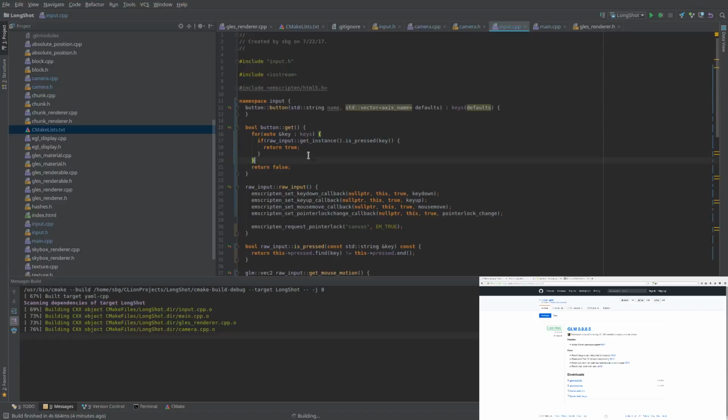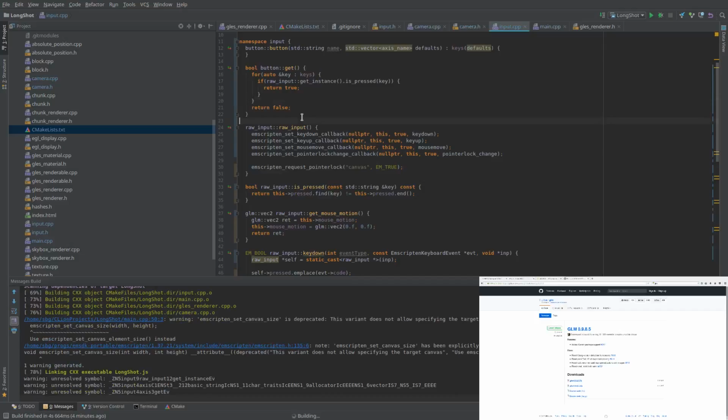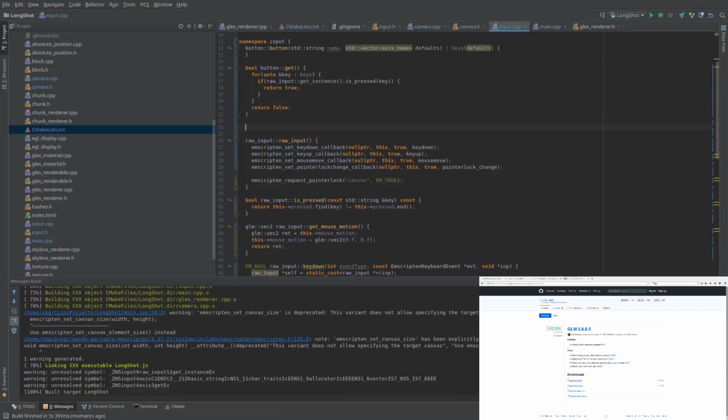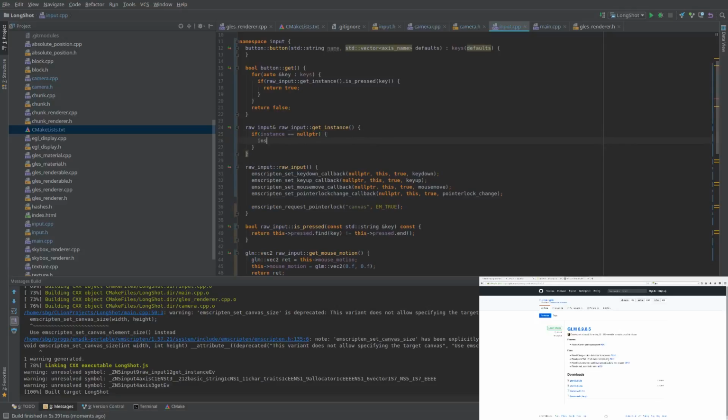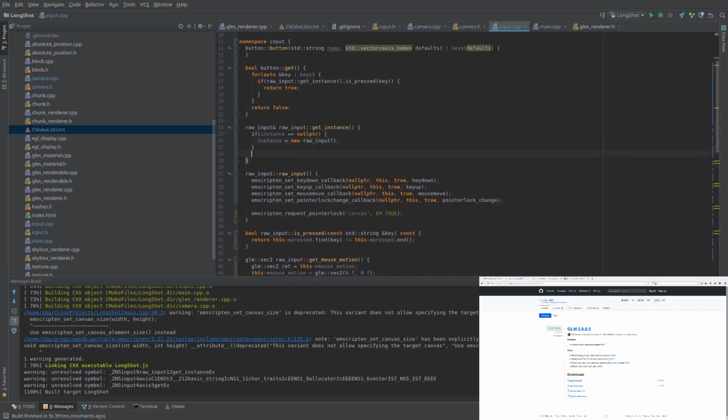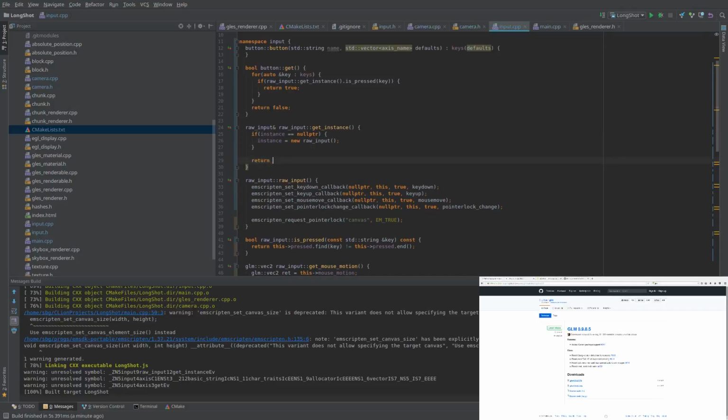Now, of course, we need to get instance stuff, because that's now missing. So what we do is we go for our raw input, get instance, and then if our current instance is null, then we're going to instantiate this. Instance is a new raw input. Because it's a singleton, I'm not really caring about garbage collection, because we're only going to ever instantiate that one. And then we return a dereference of the instance.